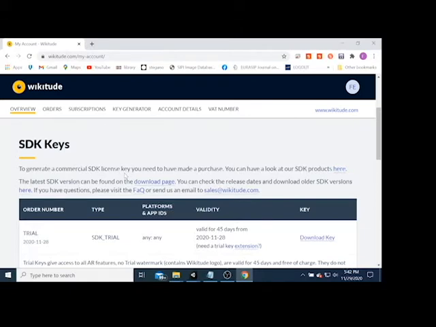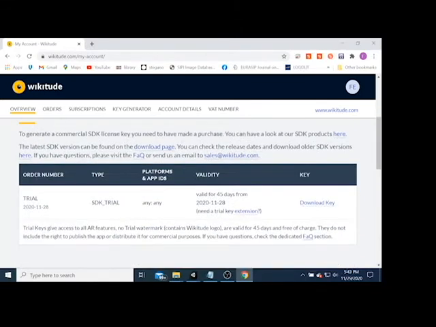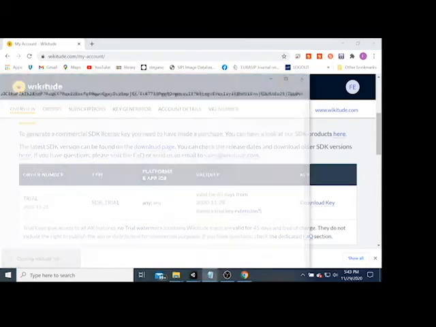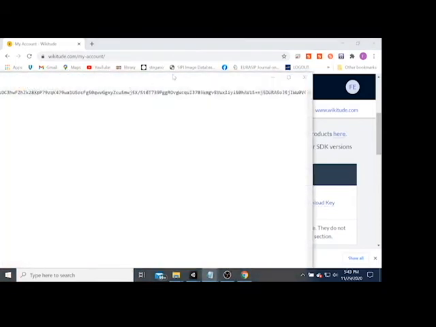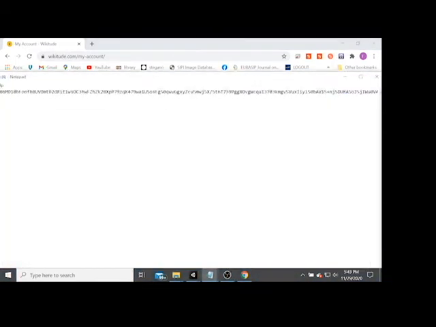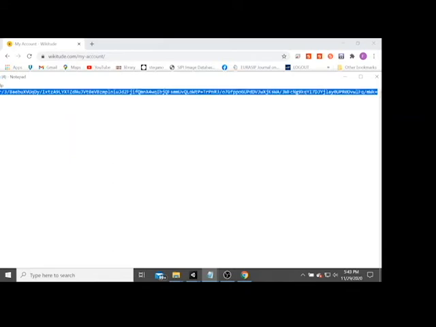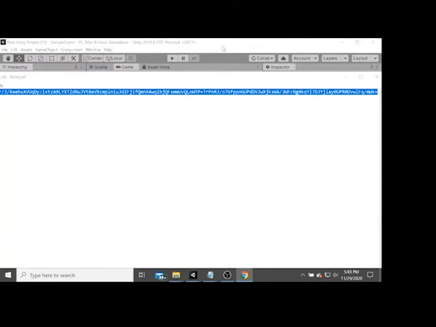Next, because you already downloaded the Wikitude SDK for Unity, in order to connect Unity and your Wikitude, you need to download the key here, and my type here is a trial, valid for 45 days. Let me download the key here. Once you download, you will get this key, and then you need to copy this key, Control A and then Control C.